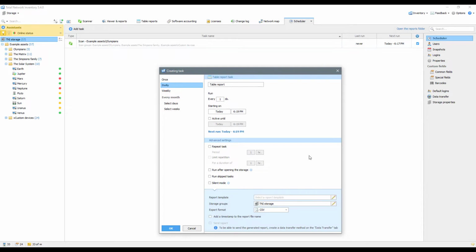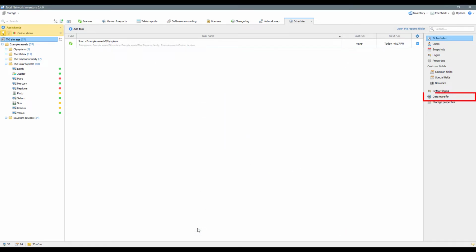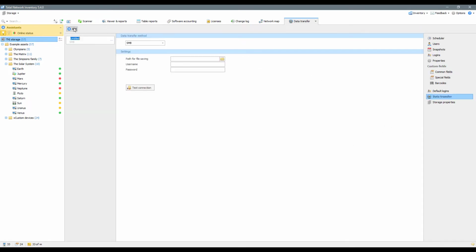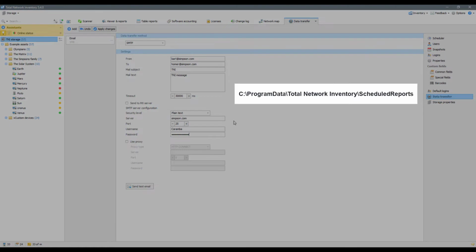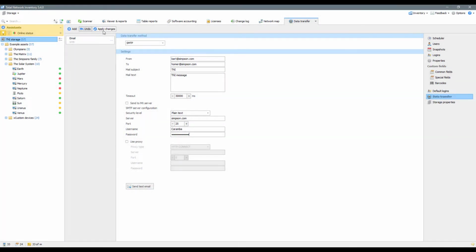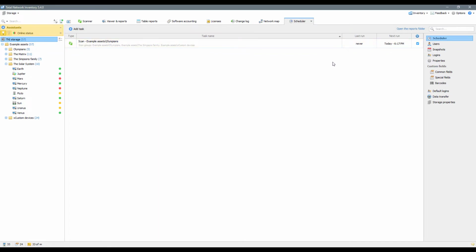To create and configure the required data transfer method, go to the corresponding section on the sidebar of the program. Add a new method and select the required protocol. Then apply any necessary settings and save them. It is important to note that if no data transfer method is selected or assigned when creating a reporting task, then these reports will be placed in the default folder for scheduled reports. You can also access this directory using the corresponding button next to the search field in the Task Scheduler tab.